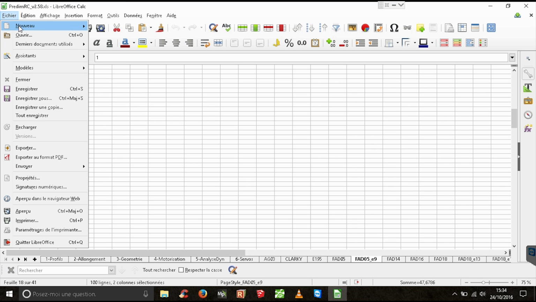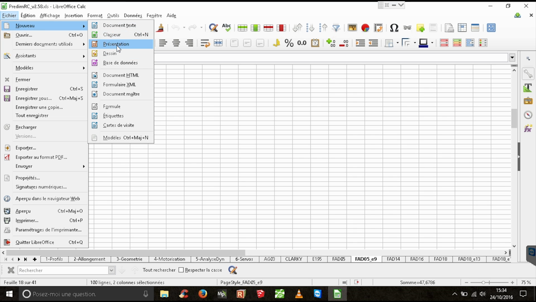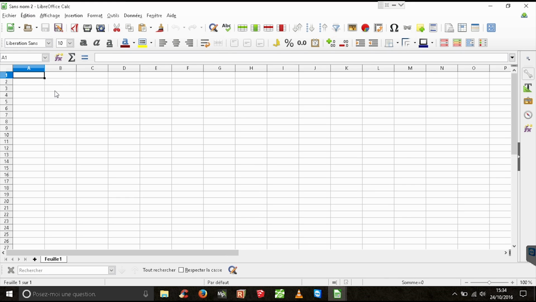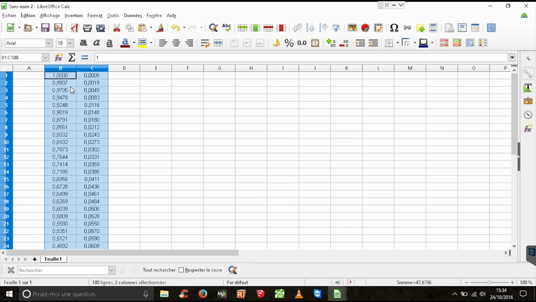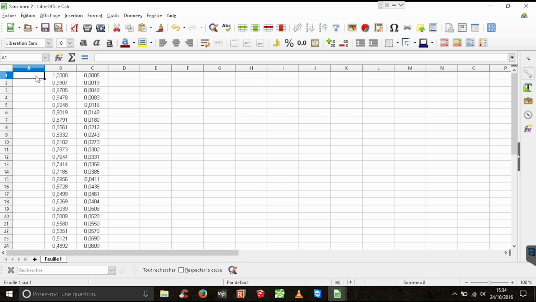Open a new spreadsheet, paste the data, beginning at B column. A column represents the ID of the coordinates. Name them from 1 to 100.